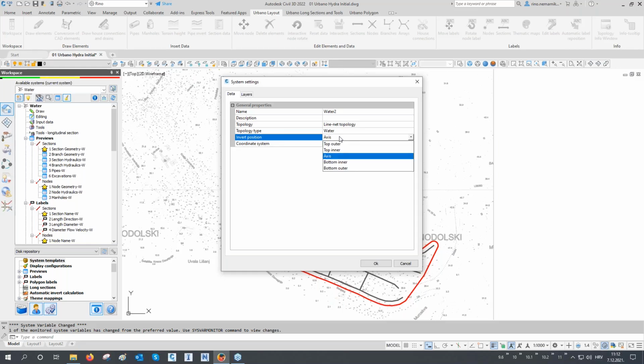If you don't need these pipes with changing diameters to be connected at the axis, you can use some other point of a pipe to represent your invert position. It's just some parameter that you can set up, but you will see later that basically it's just a default. Okay, I will leave it to axis.